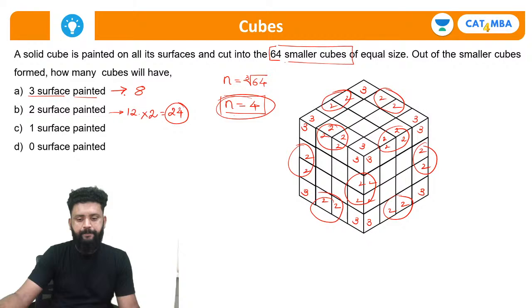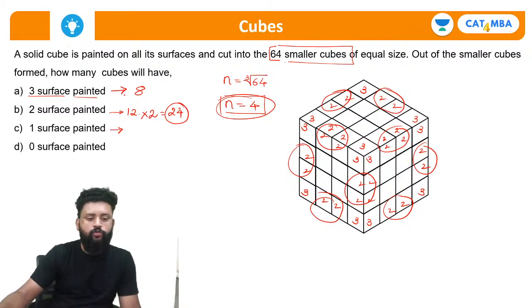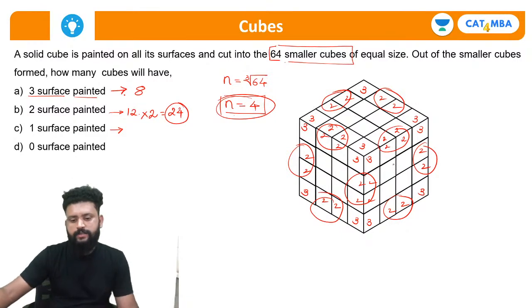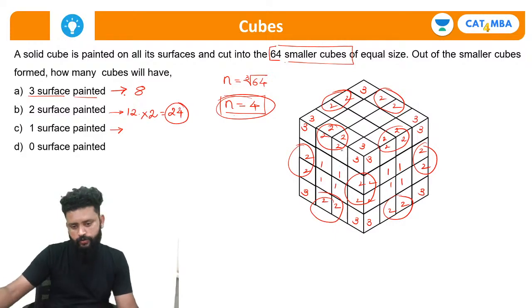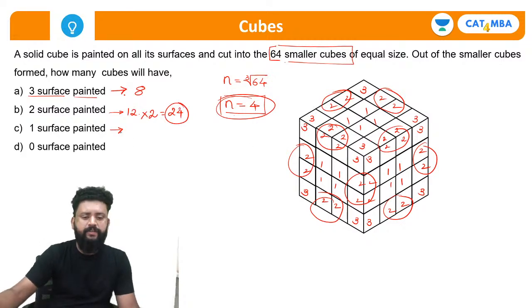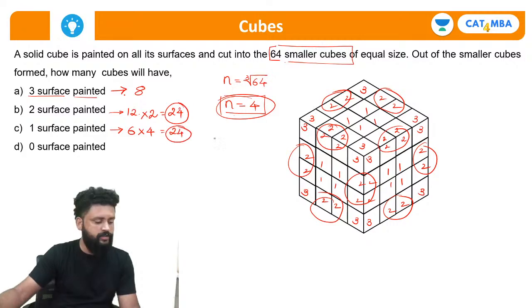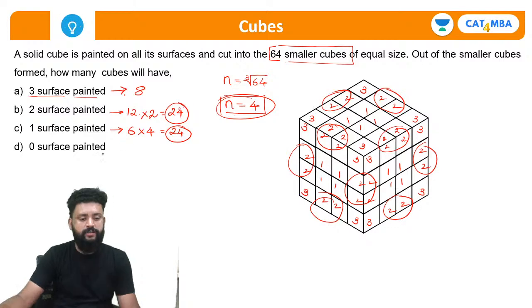Now what about 1 surface painted? Samaksh, Nicole, Shubhankar, drop in the comment if you are getting the answers. So 1 surface painted cubes we get on the surface of the bigger cube. Here there are 4 cubes, here also we have 4 cubes, and there will be a total of 6 surfaces. Everywhere we are getting 4 one surface painted small cubes, so 6 into 4, again comes out to be 24. That's just a calculation based coincidence, it need not be the same.